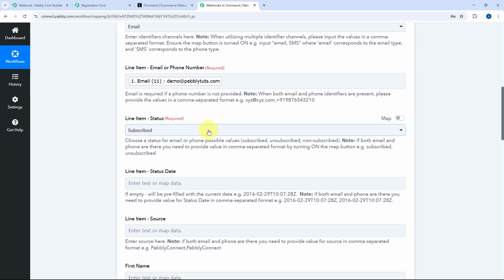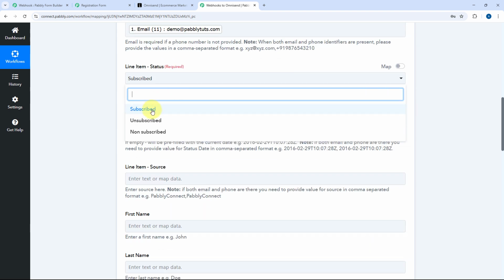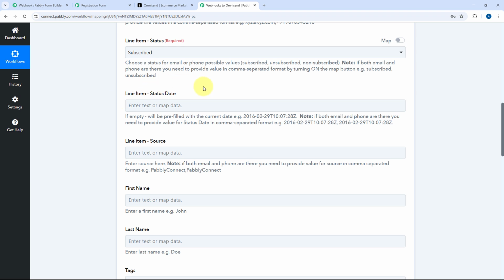Then it is asking us what will be the status. So I want the status of all of these subscribers as subscribed over here. That's why I'm selecting subscribed over here. Then it is asking us for the status date. Now here we are going to keep this status date as blank because whenever we are going to receive a form submission, on the same date and time, the status date will be automatically added by Omnisend itself. So we can just ignore this field for now.